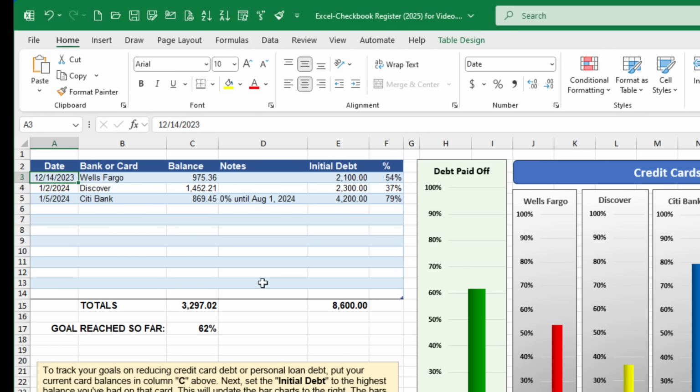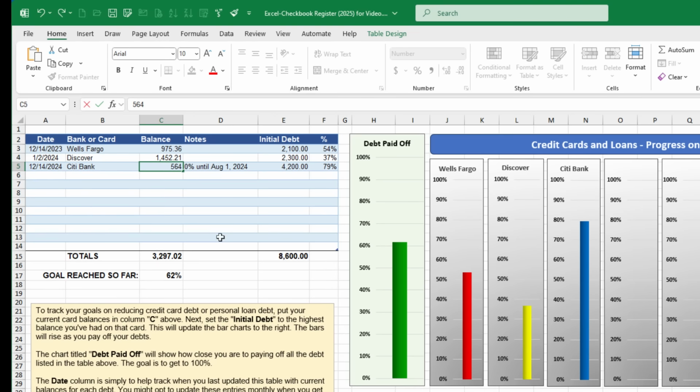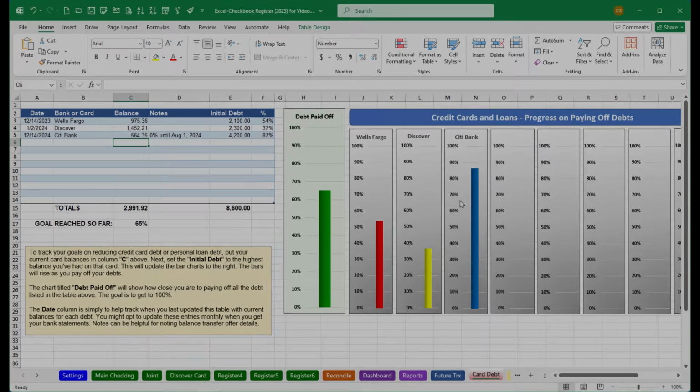And then you have a date column here to designate, when's the last time that you visited this and updated that balance amount. So let's say, for example, that I have a Citibank card I've stopped using, but I am tracking my progress of paying it off. And so here on a current date, I know that I'm now down to $564.35 for my balance. So as I update that, I'll just see that visual indication in a bar graph of my progress of paying off that particular credit card.